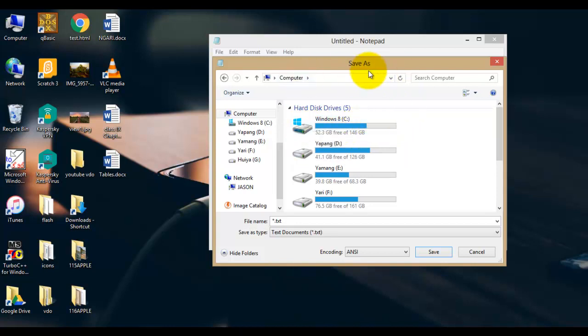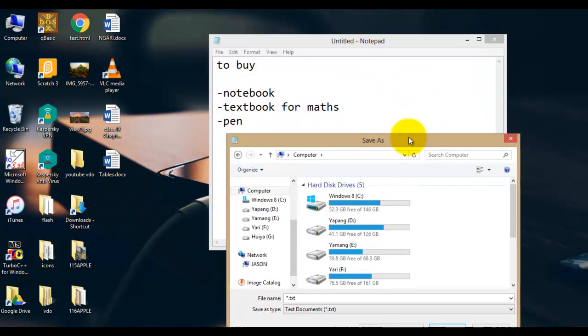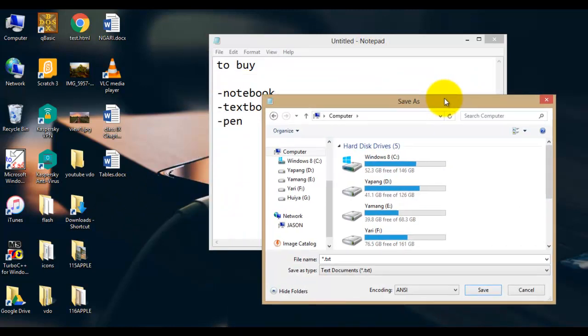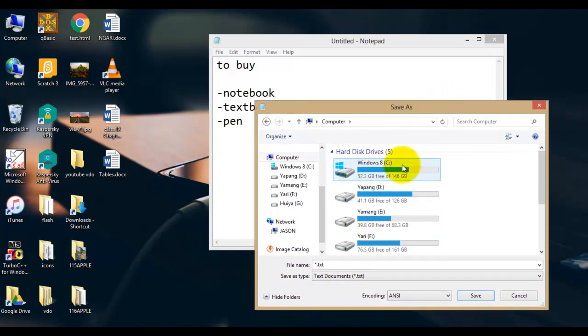For demonstration of teaching, I'm going to save it in desktop so that I can easily access it while I'm teaching you. So for teaching purpose, I'm going to save it in C drive. And if you are going to save your documents at home for personal use, save it in another drive, not C.